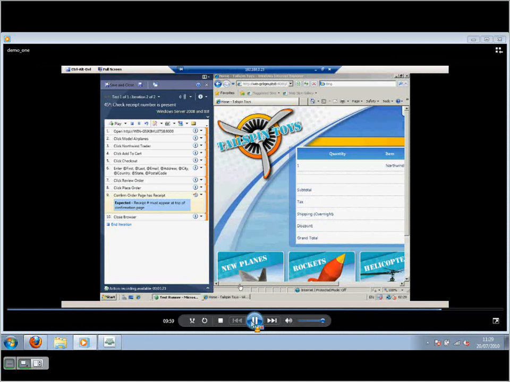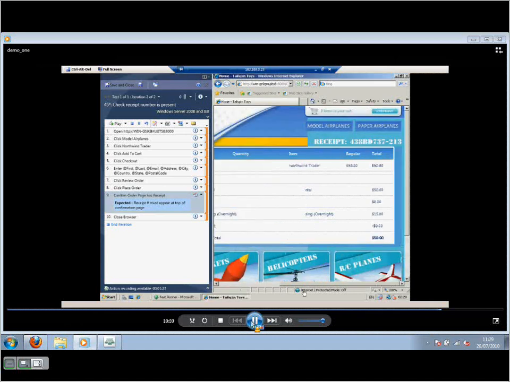So I'm just going to highlight steps 7 to 9 and run through them quickly. So the expected result has appeared. Expected receipt number must appear at the top of the confirmation page, and we can see again that a receipt number has appeared at the top. So I'm happy to go ahead and pass that. I'm passing that a different way this time. Instead of using the shortcut, I'm just using this drop-down box, which shows you the shortcuts, but shows you can pass or fail a particular step.